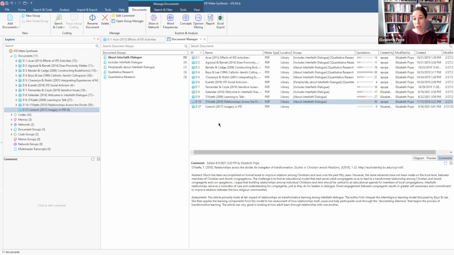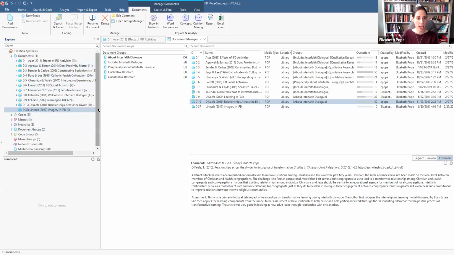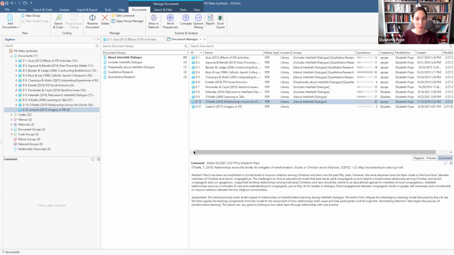Atlas will call them all documents, but they'll be in there in different ways. If you do work with the software, you can download a sample project and see those different mediums in Atlas. So in the interest of time, I'm going to move further along.